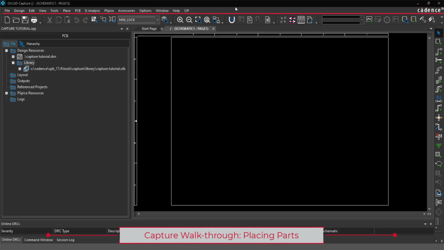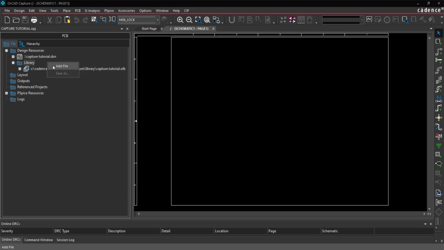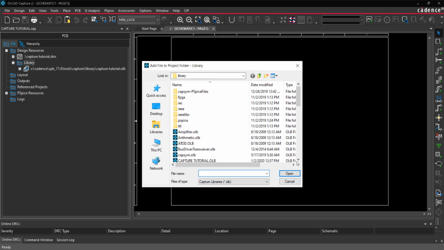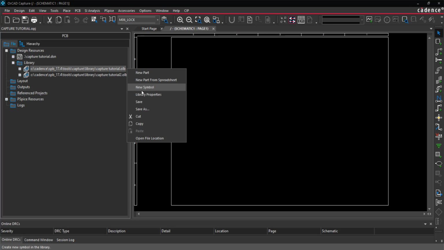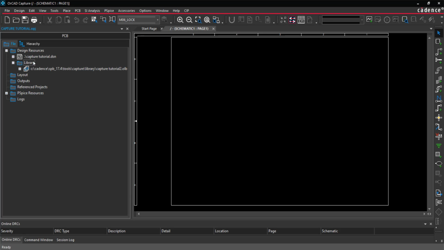For the purpose of this demonstration, we are going to add a completed library to our design. Right-click on Library, select the Capture Tutorial 2.olb from the downloaded files. Right-click on the original library and select Cut. All of the custom parts are now visible in the library.